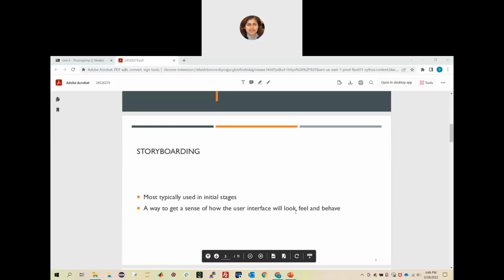There could be requirement managers, there could be developers, there could be testers. So there are multiple multidisciplinary team. Your team could have different type of people which have different type of expertise. So in that team, this storyboarding will help you to create highly usable, user-centered designs. So storyboarding is basically used in initial stages, and the main motive is to get a sense of how the user interface will look, feel, and behave, just the basic understanding.